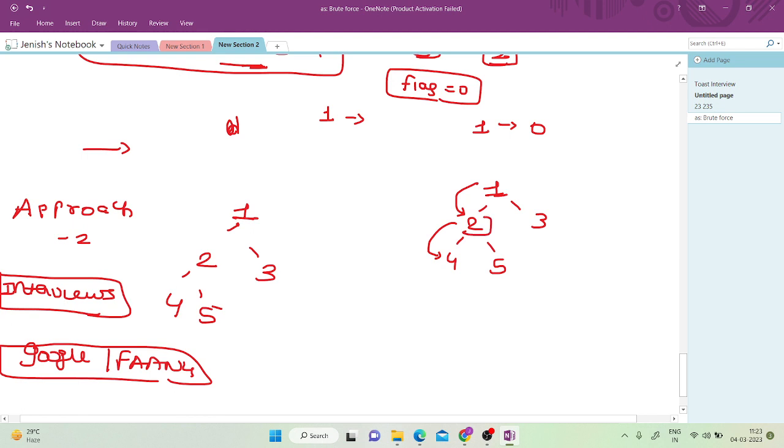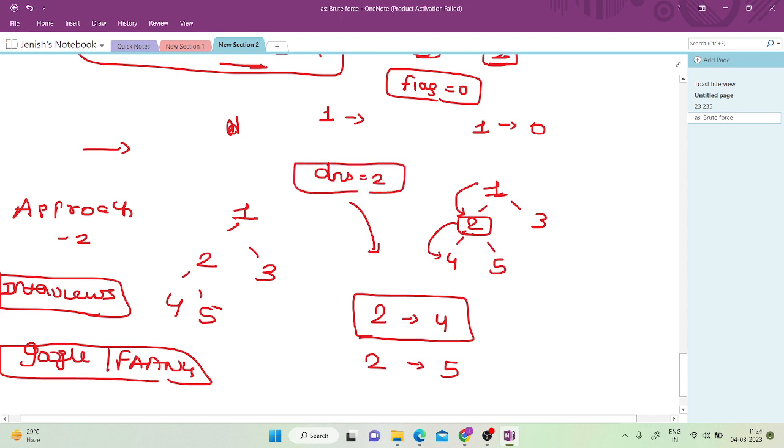DFS of 2 would give me two possibilities, 2 to 4 or 2 to 5. Now when I have calculated DFS of 2, the answer for 2 is already calculated, right? While we return from 4 to 2 and then 2 to 1, the value or answer for 2 is already calculated, right? Then again when I start from 2, or when I start from 1, let's say, 1 is calling 2, 2 is calling 4, assume like this, right? Now 2 is also calling 4.